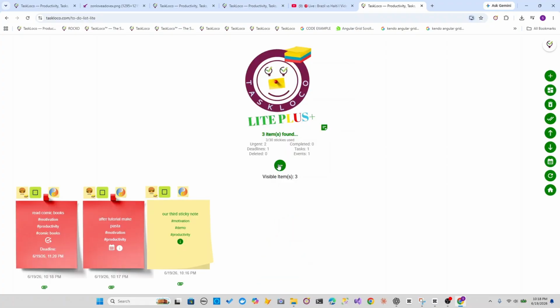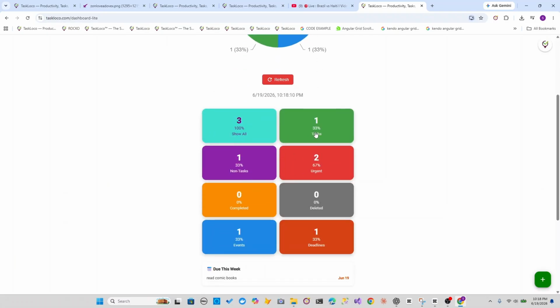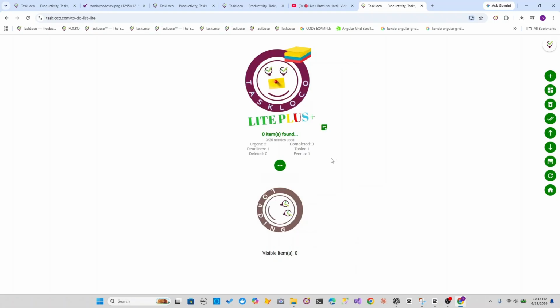So now let's once again go to the dashboard. Now you can see I have 1 task, 3 stickies in all. 1 is a non-task, 2 are urgent, one is an event and one has a deadline. Which one has a deadline?